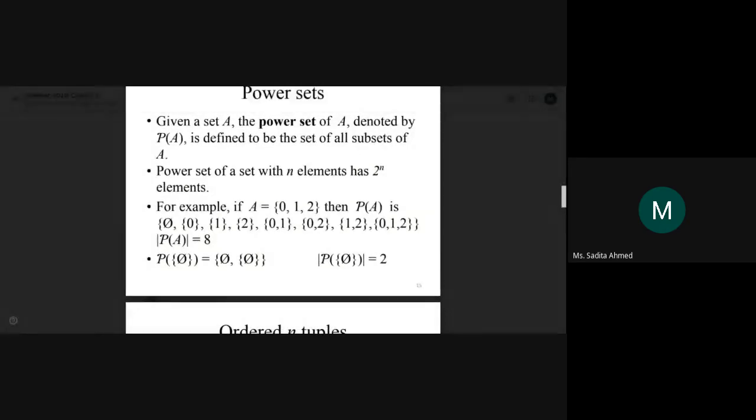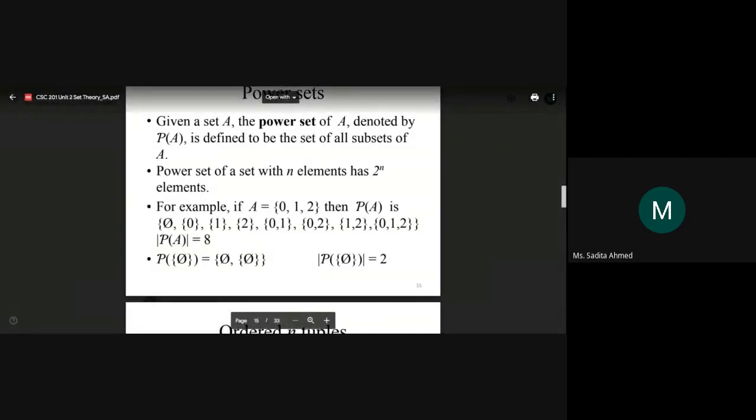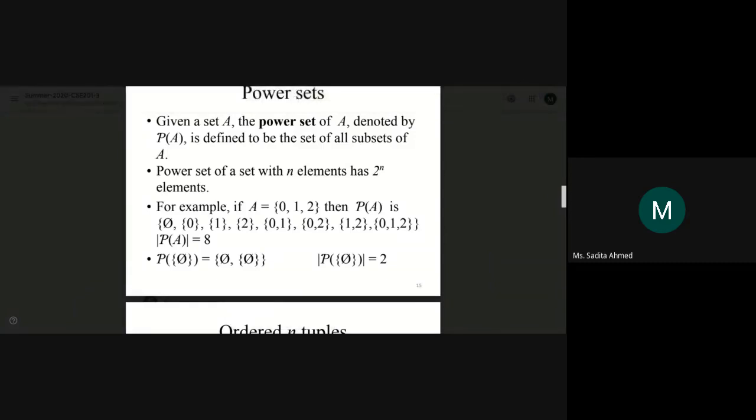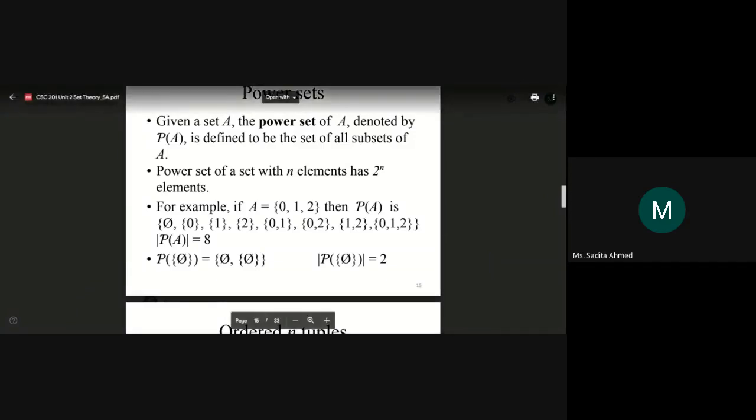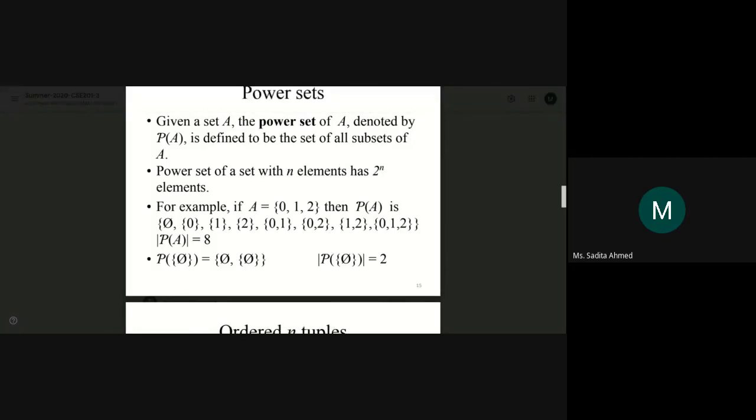So remember here, A is this set, right? A is the set that contains 0, 1, 2. What are all the subsets that you can have of A? The empty set, the set containing 0, 1, 2, and so on, all right? You could have all of these subsets of A. These are all the possible subsets of A, which are there as elements of the power set.